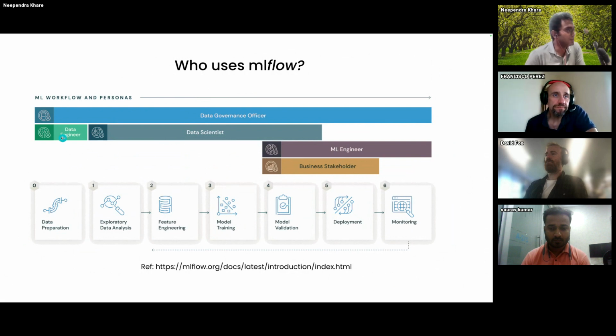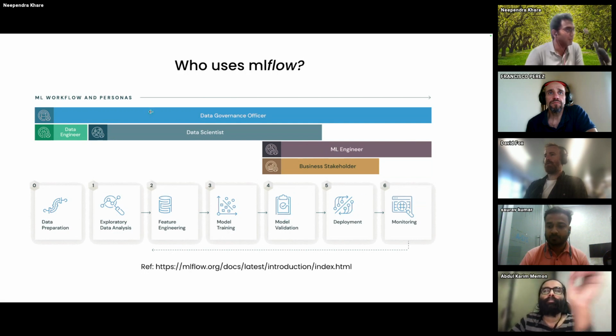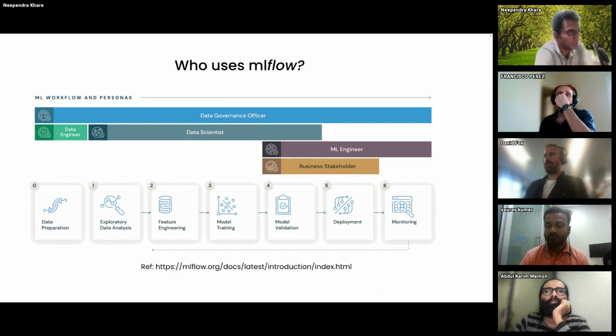Correct? Somebody who is a data engineer would focus on preparation and data analysis in the beginning, right? Then for feature engineering, a data scientist would do these things, and they kind of overlap, right? The ML engineer is going to do the model validation, deployment, and monitoring. And the data governance officer is going to use the entire thing. So MLflow can be used for different purposes, and this is what is given on the site. I hope this makes sense to everybody. Any questions here?